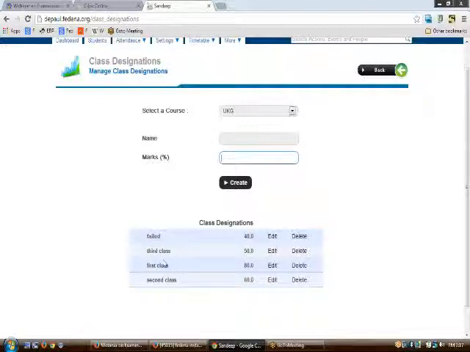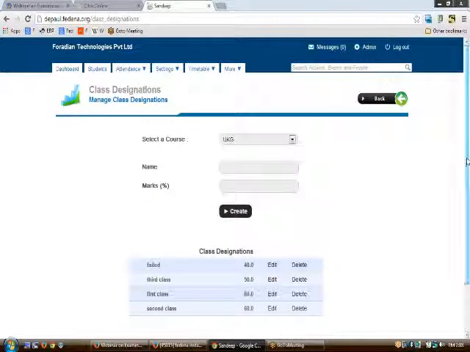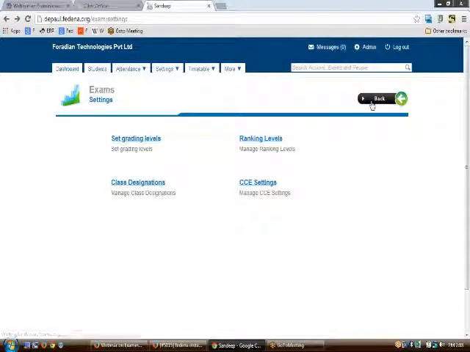class designation. So as per the example I have set, every student who has scored a maximum of 40% of marks will be coming under failed. Similarly, students who have scored at most 50% of marks will be classified under third class, and so on. So this is all about the settings.